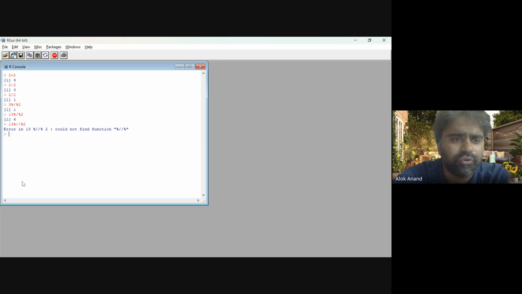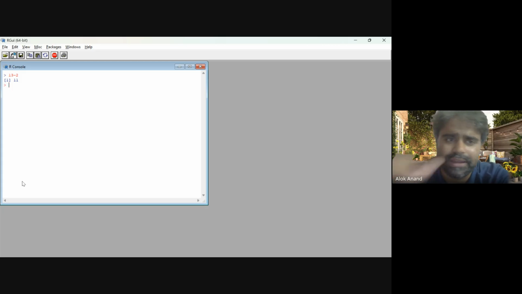Okay, fine. So it's giving me the quotient, right? What I'm doing is very simple. I'm just typing something, like 13 minus 2, and then hitting enter, and you're getting the output. Right.